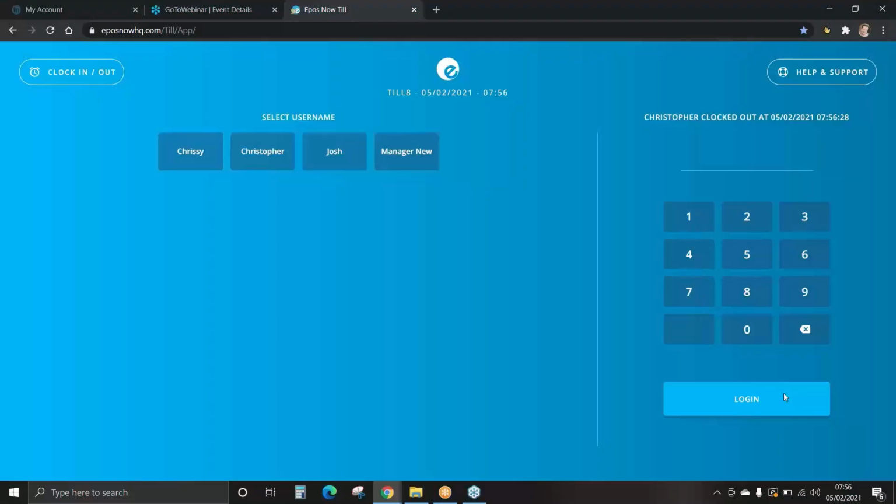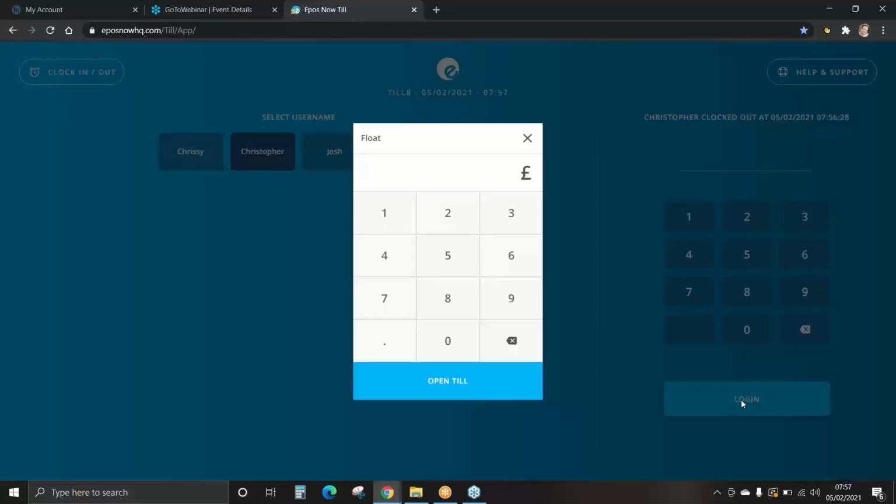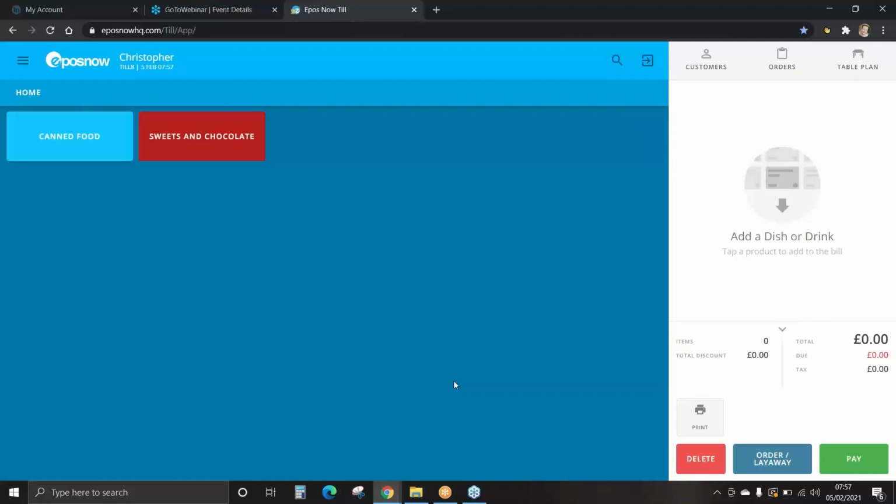We can now go ahead and log into the till. Select the staff member to log in, enter their passcode, and select Login. At the beginning of every shift, it will ask you to enter a float amount. You can enter that now and open till. We now appear on our main till and the top level with our categories. We'll go ahead now and show you how to process transactions.